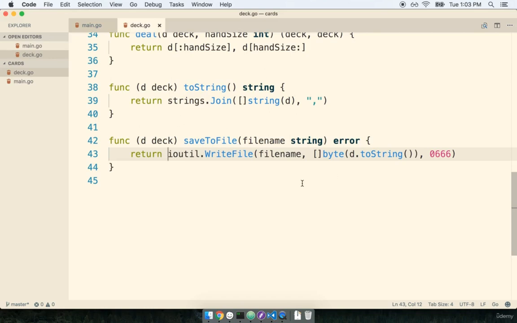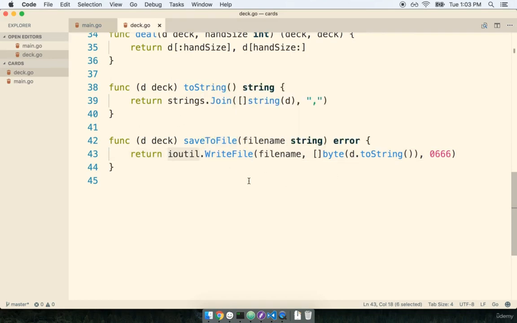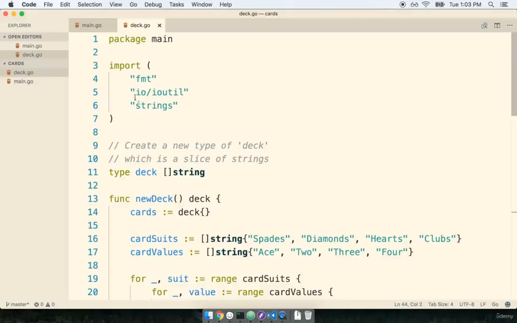Okay, so now when I save this, remember we have not yet imported the IOUtil package. So I just saved it inside of VS Code. If you are using VS Code and it sees that you are trying to use a package that you have not yet imported, VS Code will automatically add in the import statement for you. And so here's the import statement to get the IOUtil package. Notice how in this case it says io/ioutil. So the IOUtil package is kind of a sub-package inside of io.